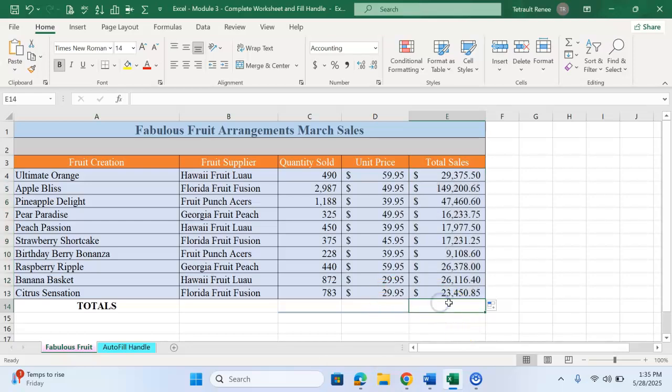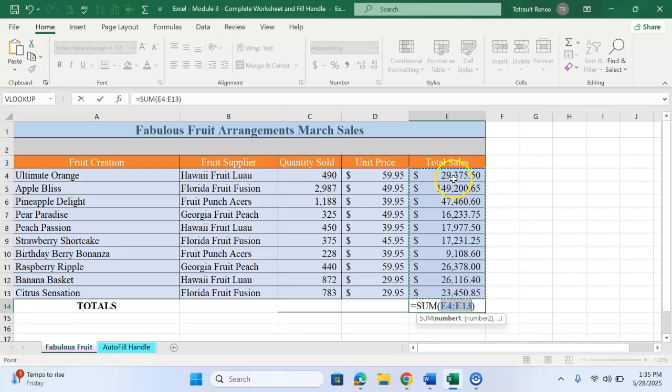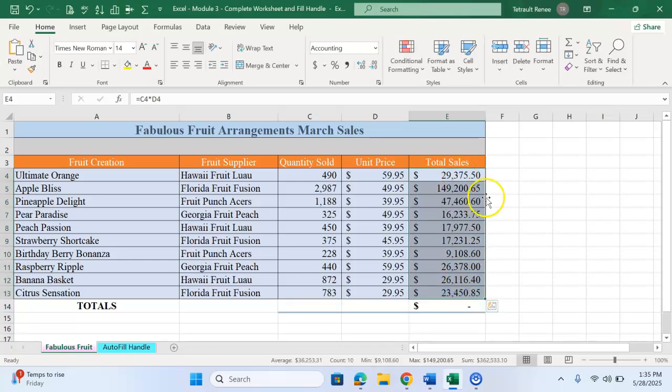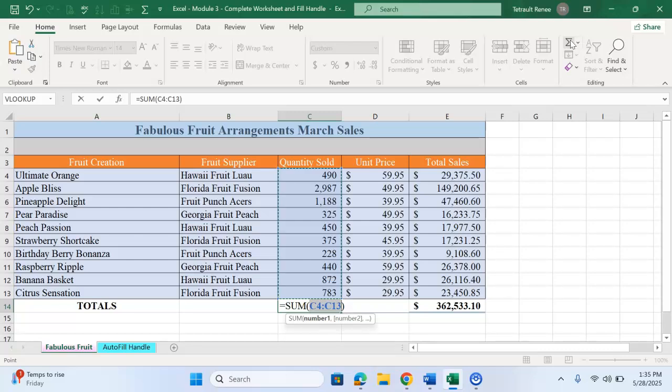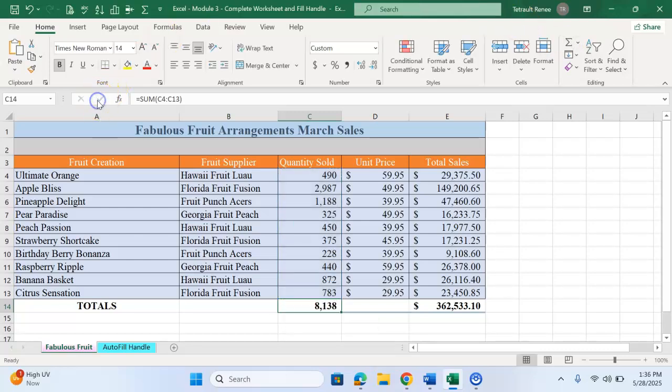And then I'll use my fill handle. So I need a sum here, so auto sum. So we'll add equal sum E4 to E13, perfect. And then, whoops, I shouldn't have done that. E4 to E13, let me do it again. There we go. Is it E4 to E13? Perfect. I don't need a sum for the unit price, but I will do a sum for the quantity sold.